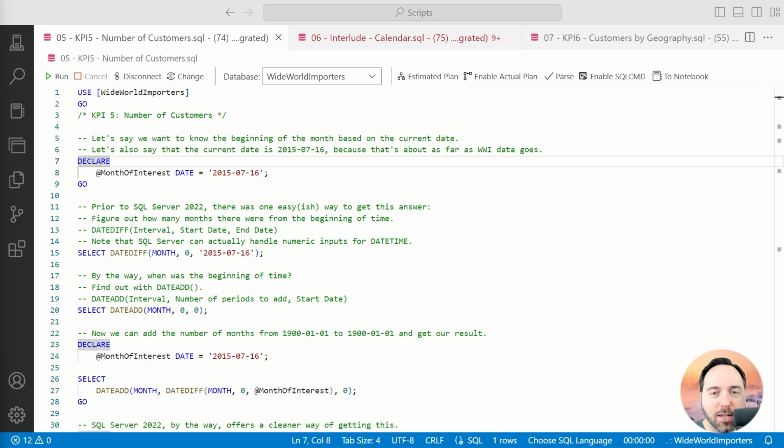Let's say that it is July 16th, 2015. The reason we're going to say this is that the core Wide World Importers data ends somewhere in this time frame, so this is about as far as we can go unless we add more data in. I have actually added some more data in, but if you simply download Wide World Importers and try these queries, this is right around where the data stops.